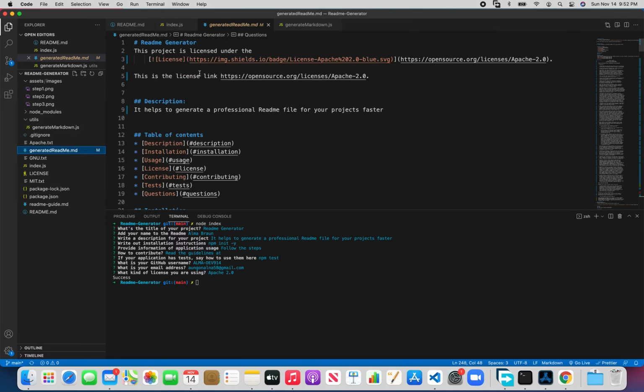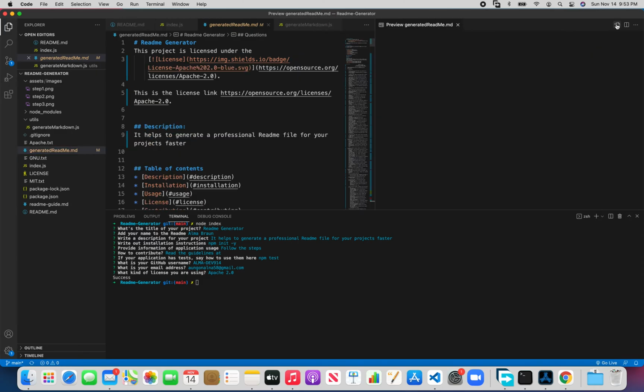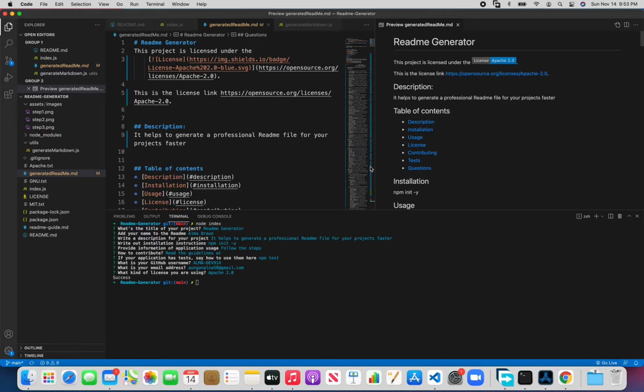As you can see here. In order for us to see the format of this file, if we're going to push this on our GitHub repository, Visual Studio Code has this preview, so we can view the format of this file. If we click here, and now this is the file that we just created.